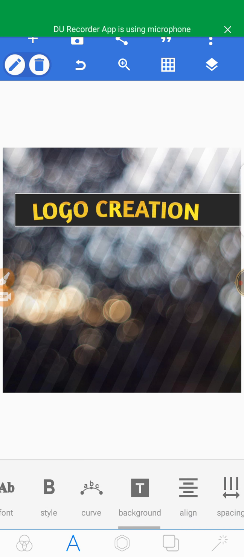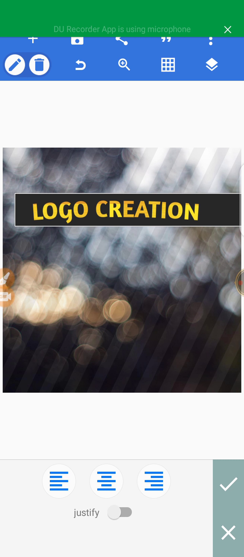Align. This align, just activate it. You can see align. It doesn't work here. If your text is long, you can use align to make it stay at the center. This one is center, the one in the middle; this is left, this is right, in case the text is long.